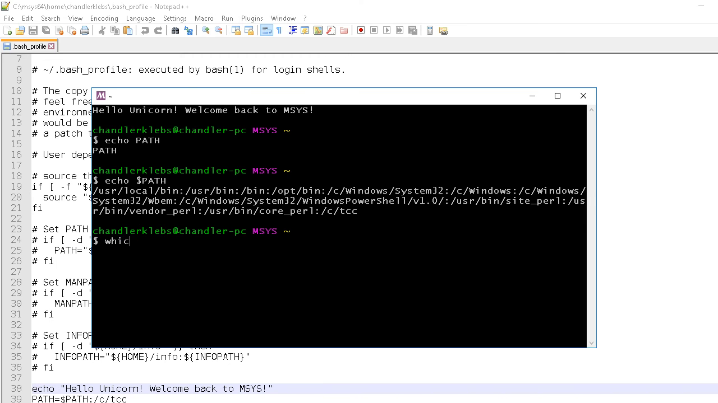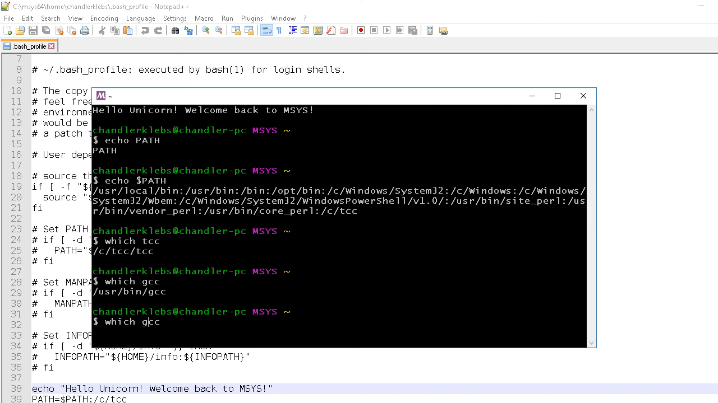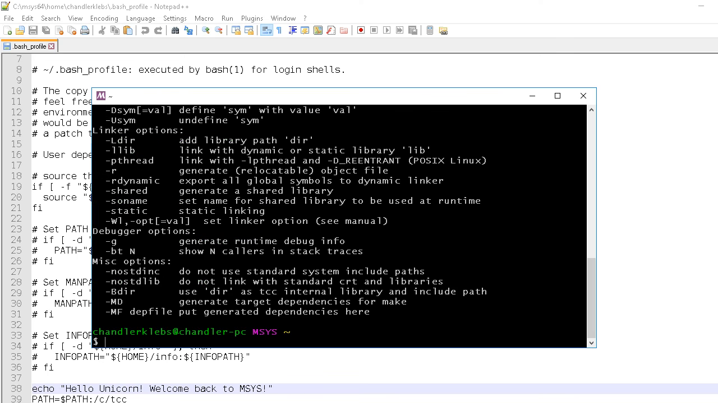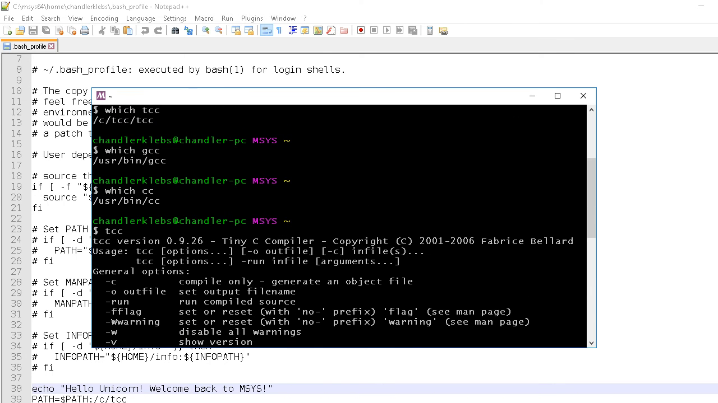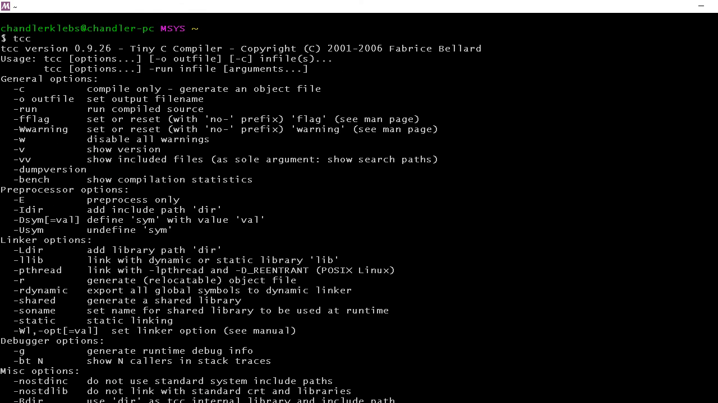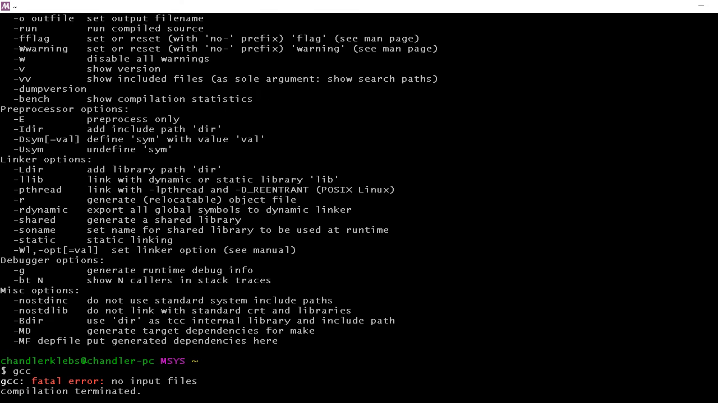I can type which tcc and it shows me where it's at. I can do which gcc and it shows me there in the Unix style. If I just do cc, it also shows that. If I do tcc, it shows the options for how to use the Tiny C Compiler. Oh, I'm going to enlarge this window. But if I do gcc, it says fatal error, no input files. So I have both compilers set up. It's actually really cool. I can use either of the two C compilers that I have installed here.